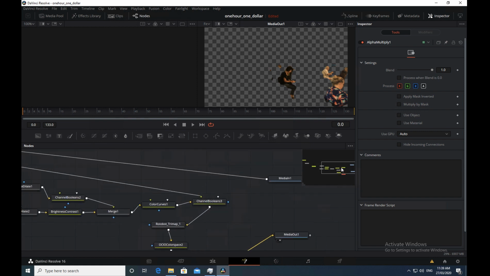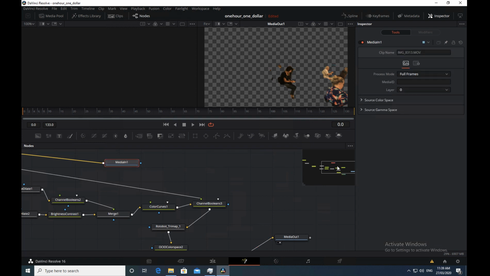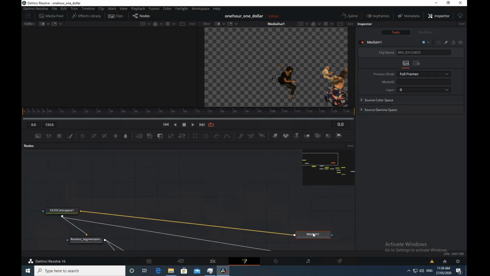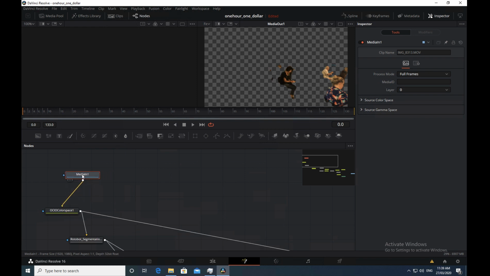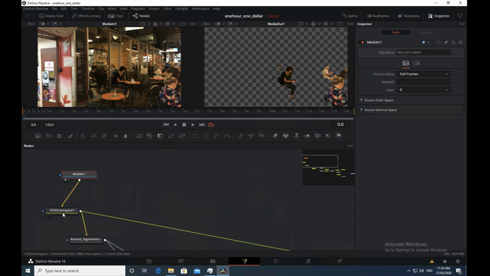First thing that I really should do is move this media over a bit. So the footage comes in from the timeline, and it looks like this, and we'll just keep that on the left, and then we'll step through the stages that we go through.